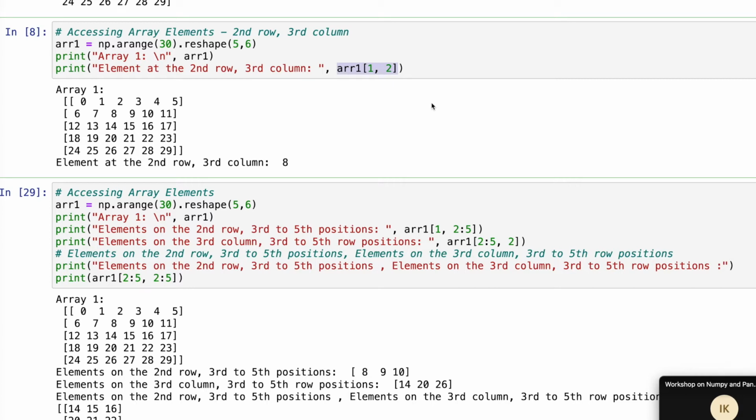Everything is possible by mentioning the row subscripts and column subscripts, or row indexes and column indexes, with the starting value of the row, ending value of the row, followed by a comma, and the starting value of the column, a colon, and the ending value of the column. So there's a simple syntax that Python offers for accessing array elements.